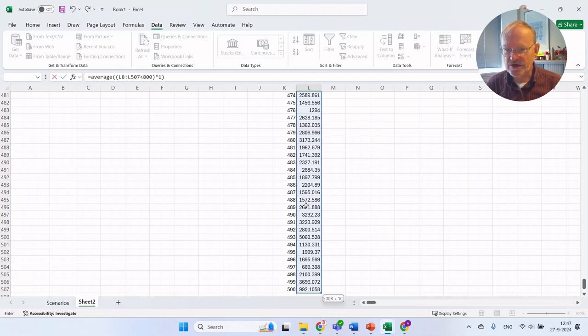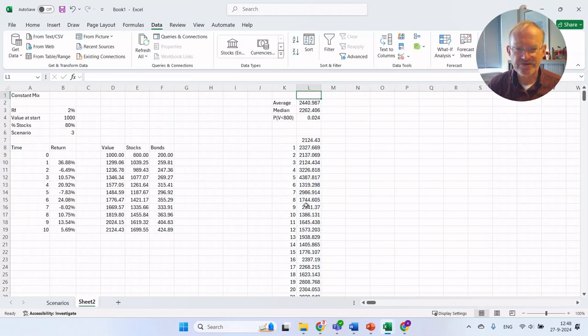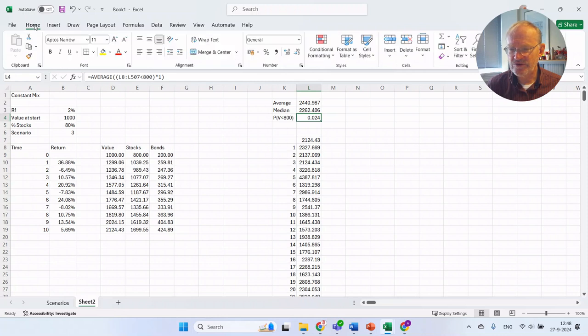times 1. So what I'm doing here, I calculate for each cell whether it's below 800. That gives a boolean, a true or a false outcome. Well, you can't do calculations with true or false, and that's why I multiplied with 1. So true becomes 1, false 0. And the average of this number is essentially the probability that we fall below 800. And here you see we have a 2.4% probability of this strategy having a value of less than 800. Fun, isn't it? So you can do a lot of things here.